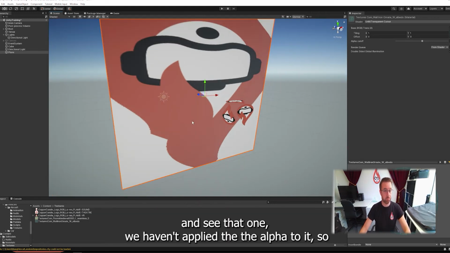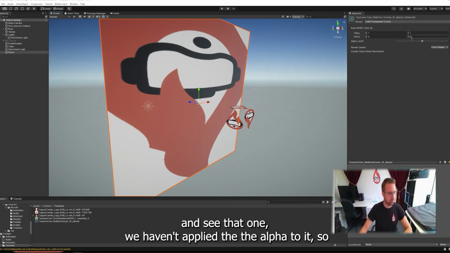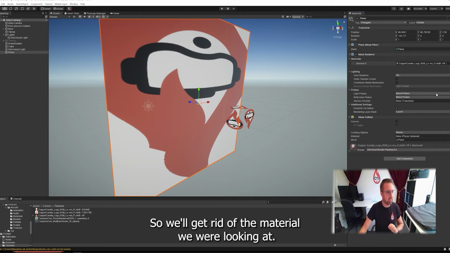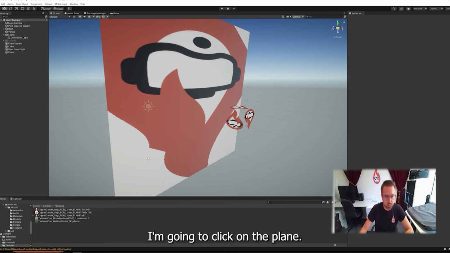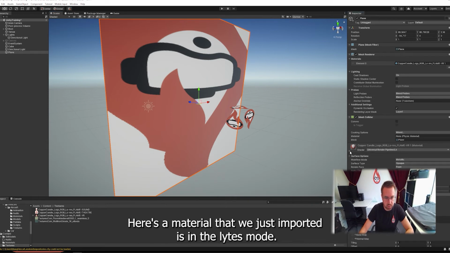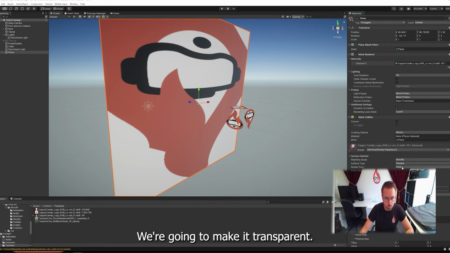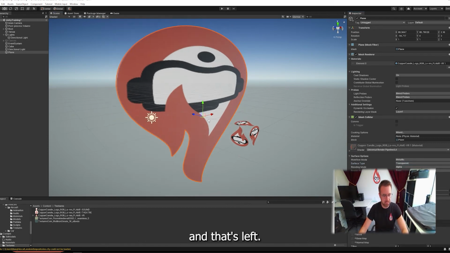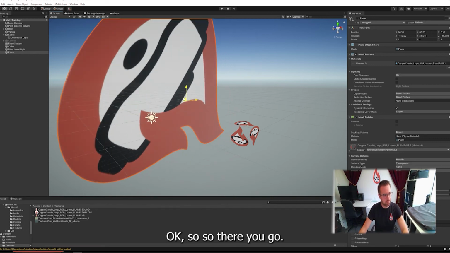And see that one, we haven't applied the alpha to it. So let's unlock this. So we get rid of the material we're looking at. I'm going to click on the plane. Here's our material that we just imported. It's in the lit mode. We're going to make it transparent. And there we go. Now it's blending with the alpha. And that's just pretend that's our cut cloth. So that goes there. So there we go.